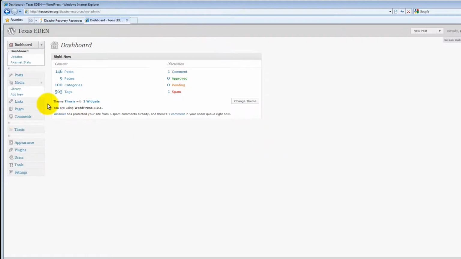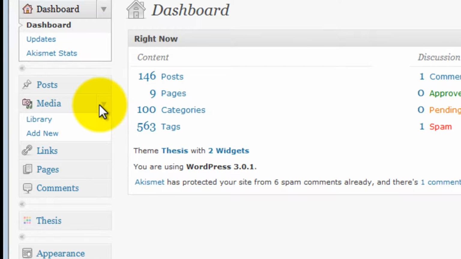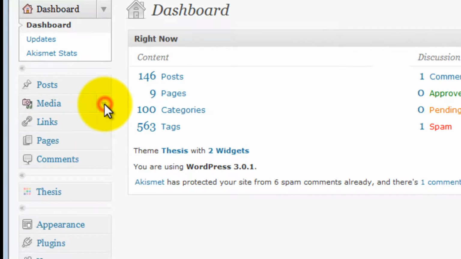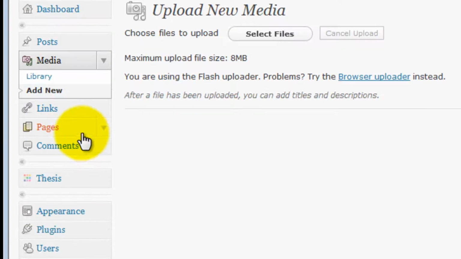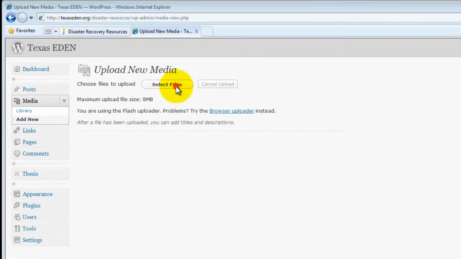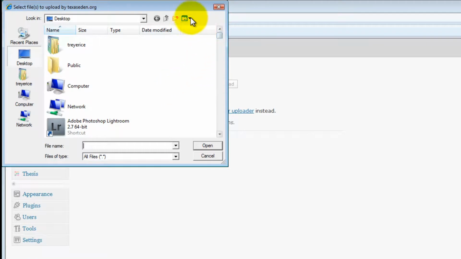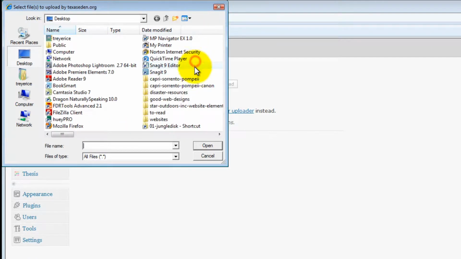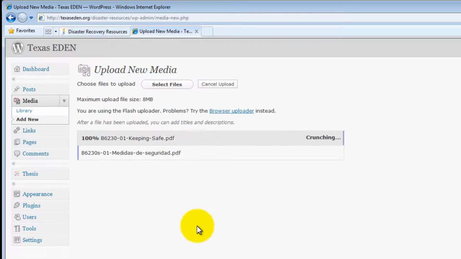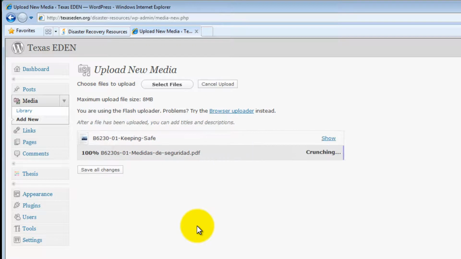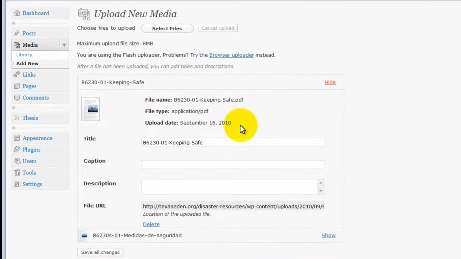Once you log in, you're going to go to your dashboard, but you're going to need to click into the media section on the left here, and you can expand it by clicking that down arrow, and then click the Add New link. You select the files that are located on your hard drive, and here are the ones we just downloaded. Click Open, and now they're going to upload from your computer up to the new database. Once they're done uploading, click the Show link.